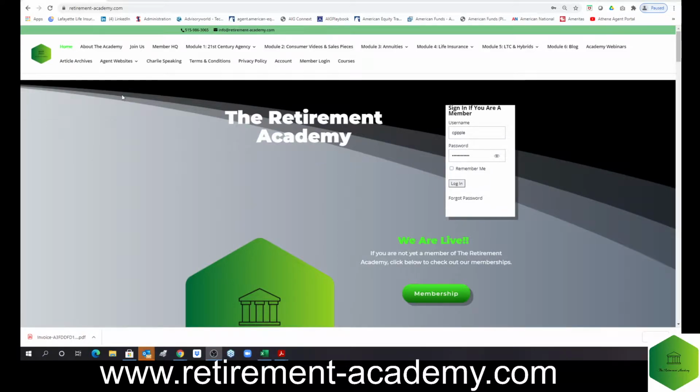How do you log in? Well, you can log in from the home page, from the account page, or from the member login section. There's a reason there's redundancy here, because it always amazed me when I would buy a service and go to the website and not know how to log in. I'm already stressed out before I start to utilize the services. We have intentional redundancies within the Retirement Academy.